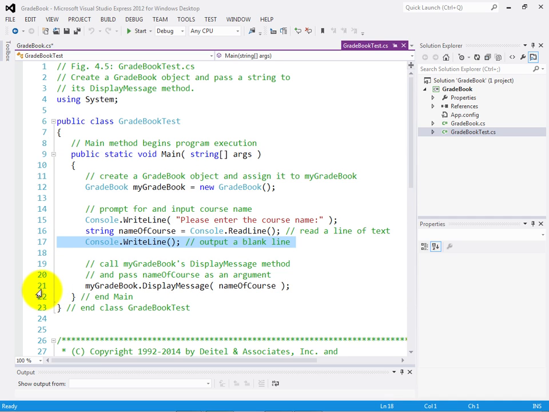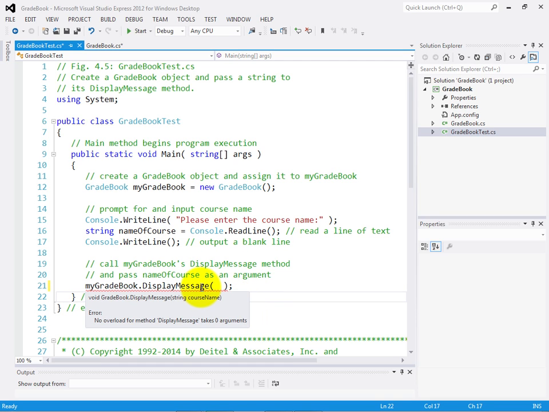And then finally, at line 21, we're now talking to the myGradeBook object that was created back here at line 12. And we're telling it once again to display its message by calling the DisplayMessage method, but this time we have to give it a string as an argument. And just to demonstrate what happens if I remove nameOfCourse, so if I leave an empty set of parentheses, now it says that the DisplayMessage method is supposed to be receiving a string argument representing the course name, and there's no overload for DisplayMessage that takes 0 arguments.